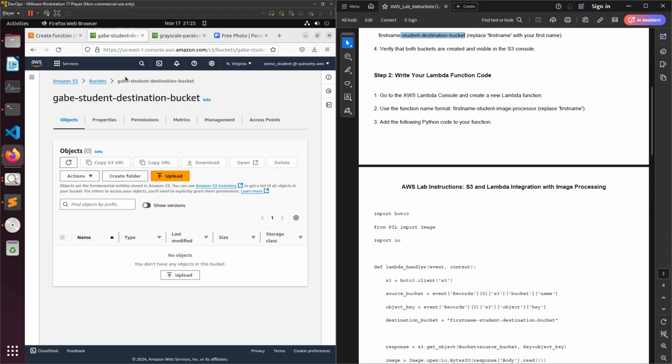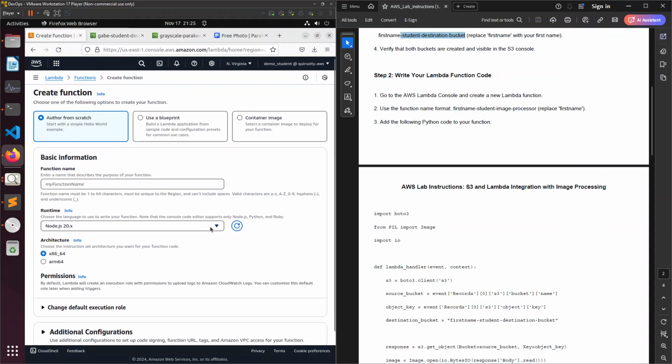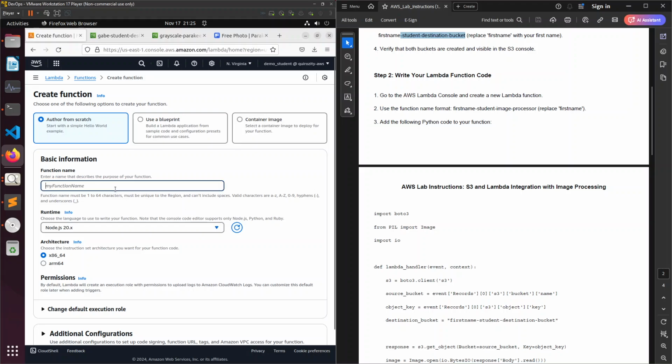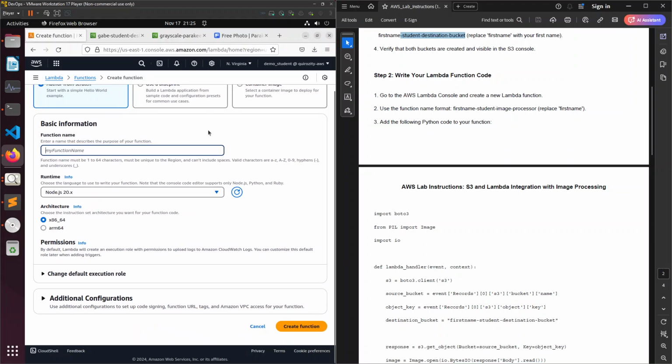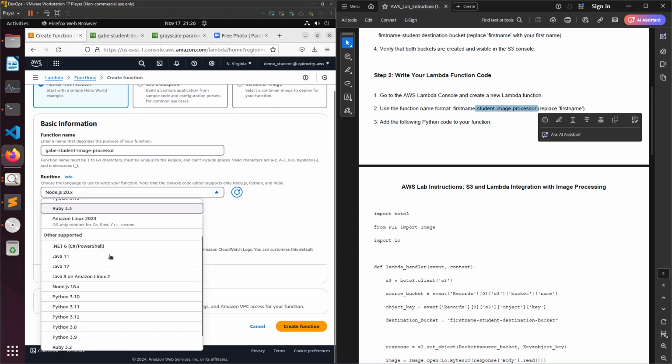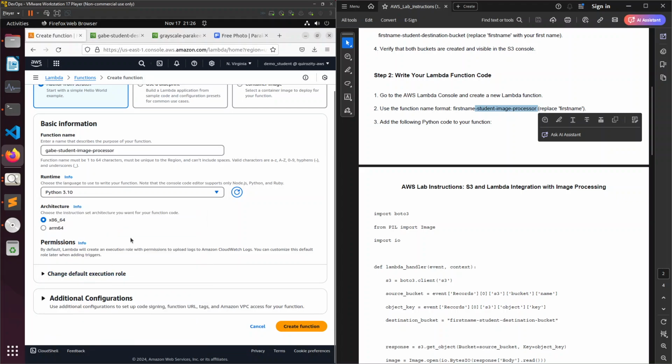Now what we want to do is go ahead and create our Lambda function. So in this case, I'm going to create a Lambda function that's going to be, again, my first name, dash, and I need to follow the naming convention here, student image processor. Make sure you don't have two dashes in there. Gabe student image processor. Here for my runtime, I'm going to be selecting Python 3.10. And you can leave the architecture as x86-64, that's fine.